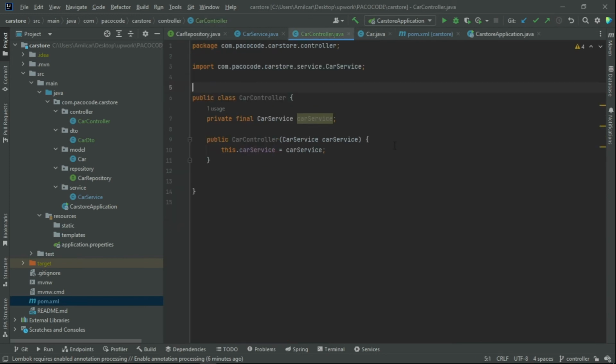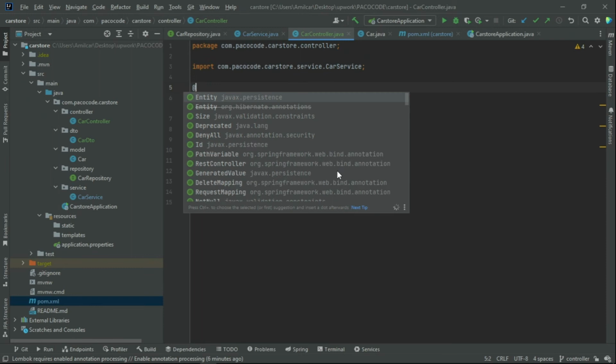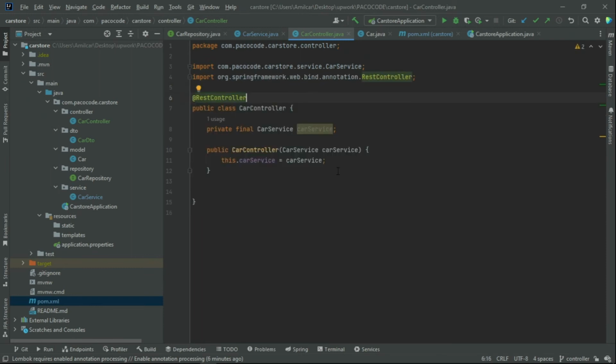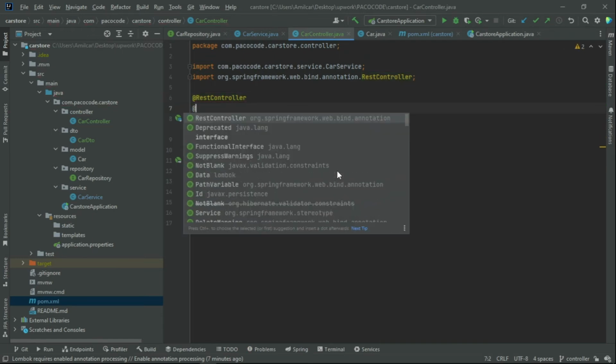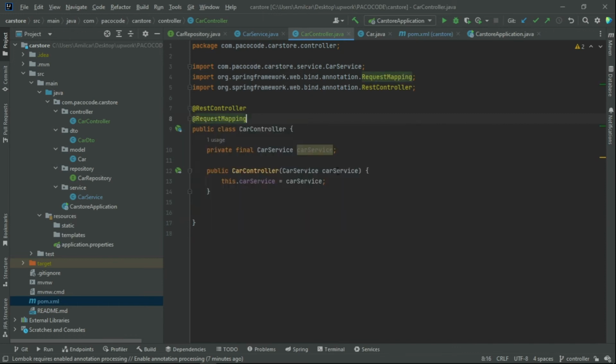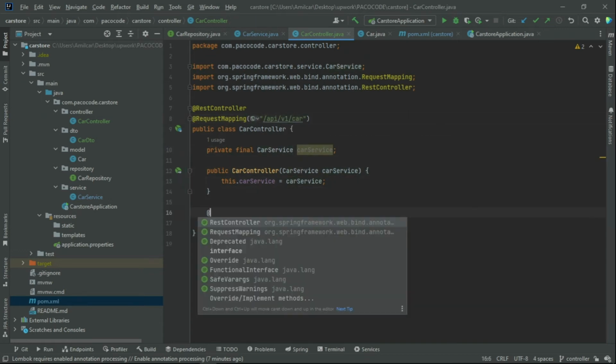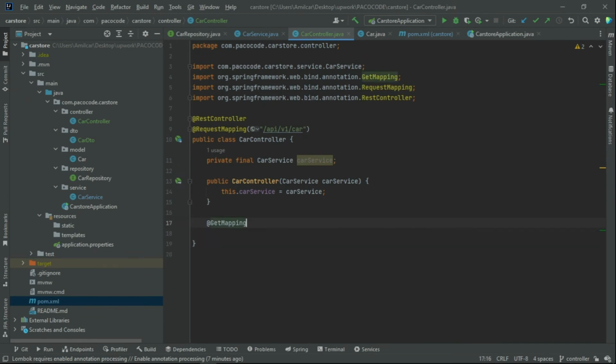So actually this class is our controller, so let's put here @RestController. With this annotation, Spring Boot can understand that this class stands for our controller. Let's put here the request mapping, let's say /api/v1/car, just like that. Let's start by creating our first method. Let's say for GetMapping. Okay, let's get all the cars in our database.